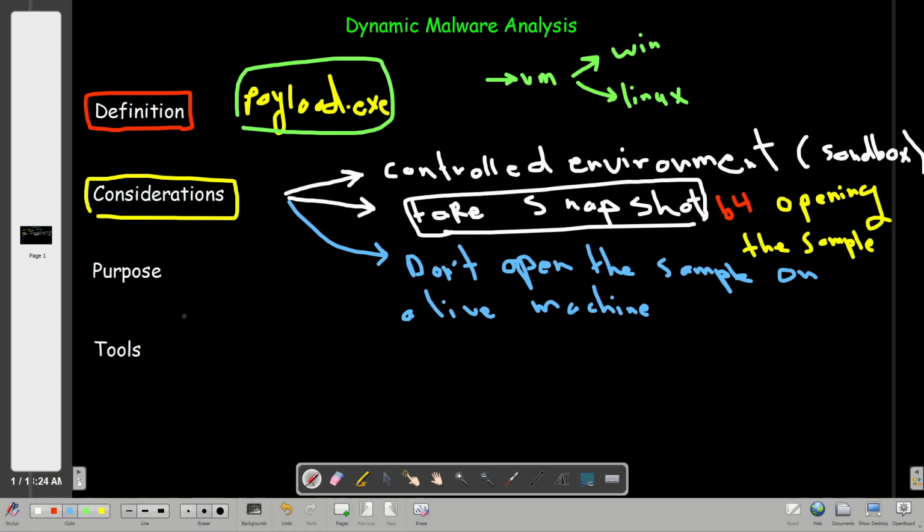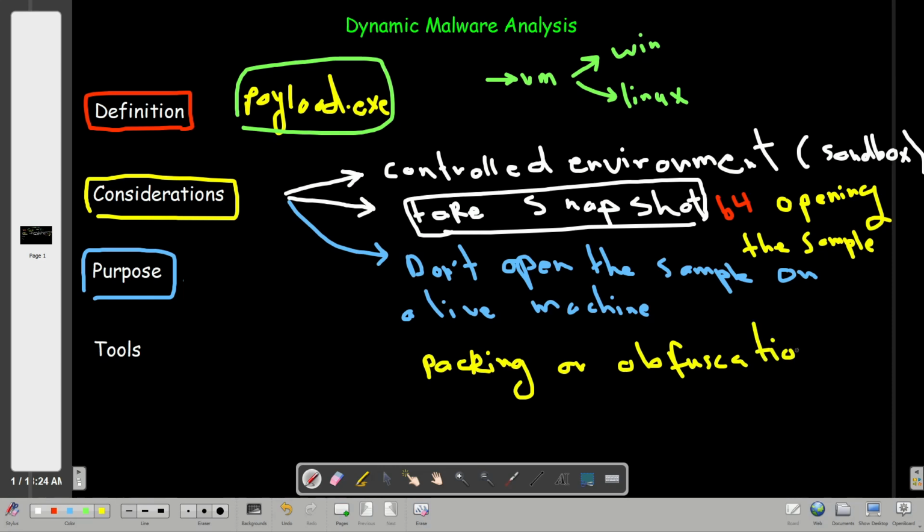Now, what's the purpose of dynamic malware analysis? Why aren't we good with only static analysis? The reason is that some malware authors or developers use something called packing, or sometimes obfuscation. This technique is used by malware developers to obfuscate and encrypt the contents of the malware.